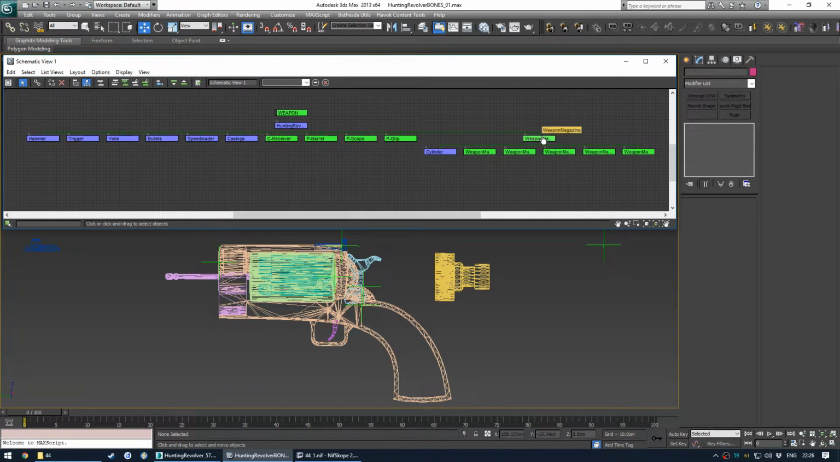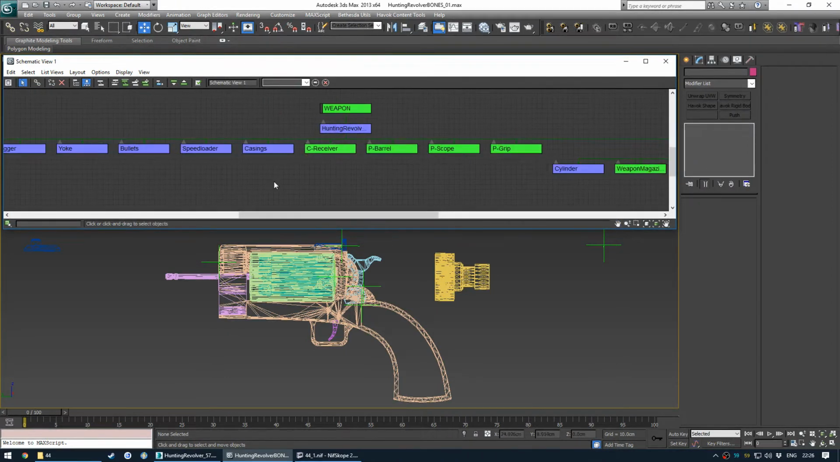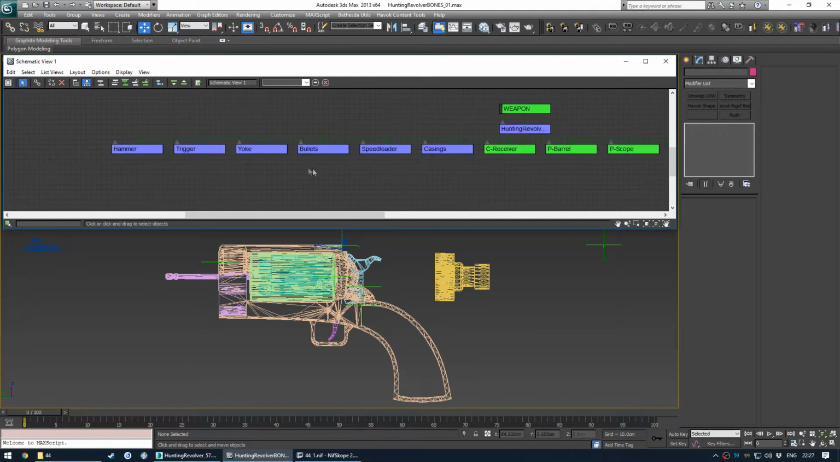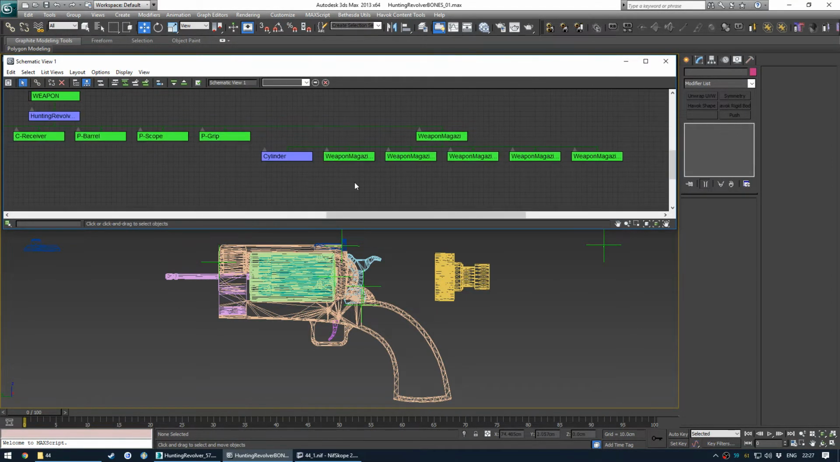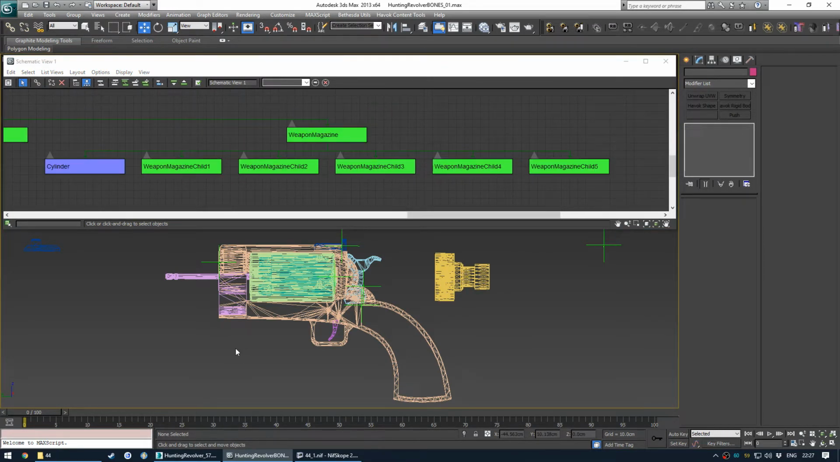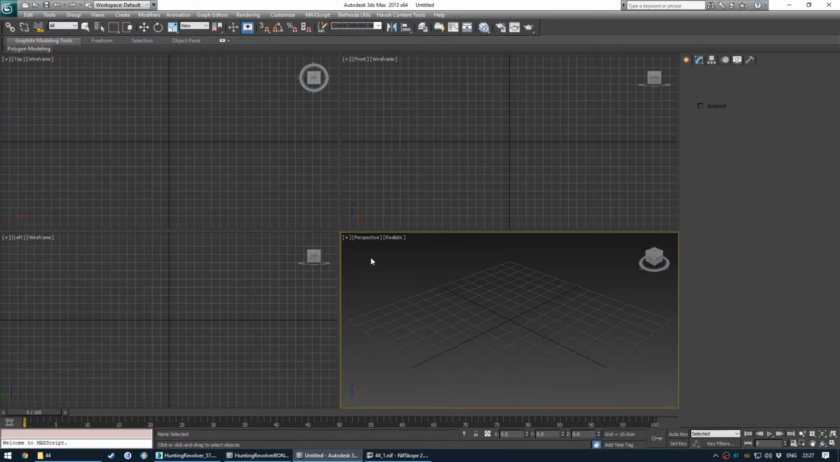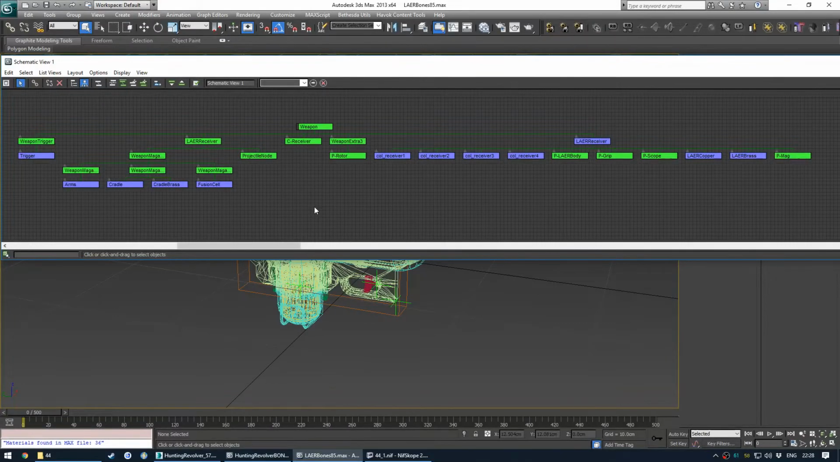So it has to be called weapon magazine, and it has to have child 1 through 5. It has to have weapon extra 1, 2, 3. It has to have, what's the other one? Weapon optics, I think. I might as well open a reference file of a weapon I've done before, so I'll go ahead and do that now. Okay, so this is a good example.